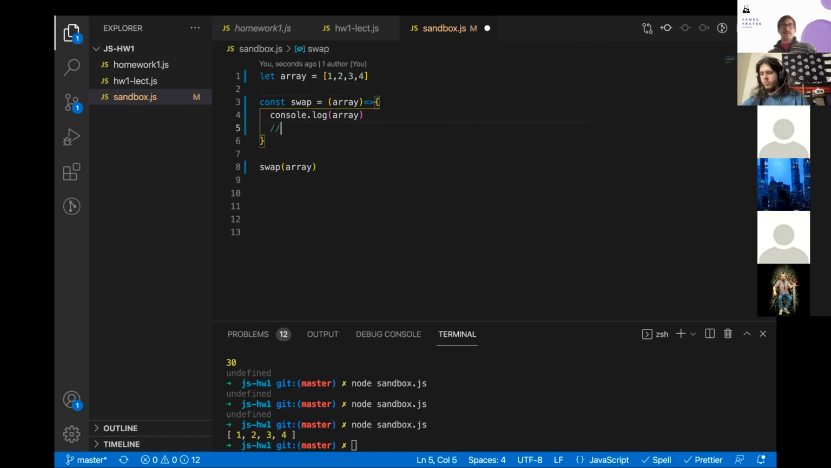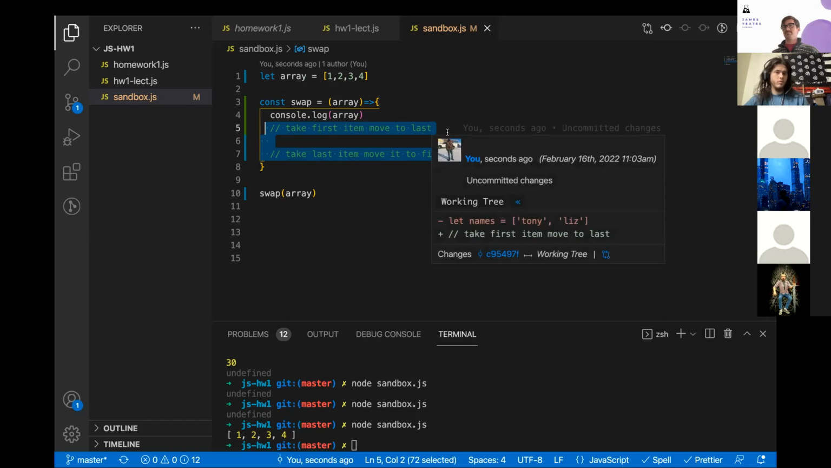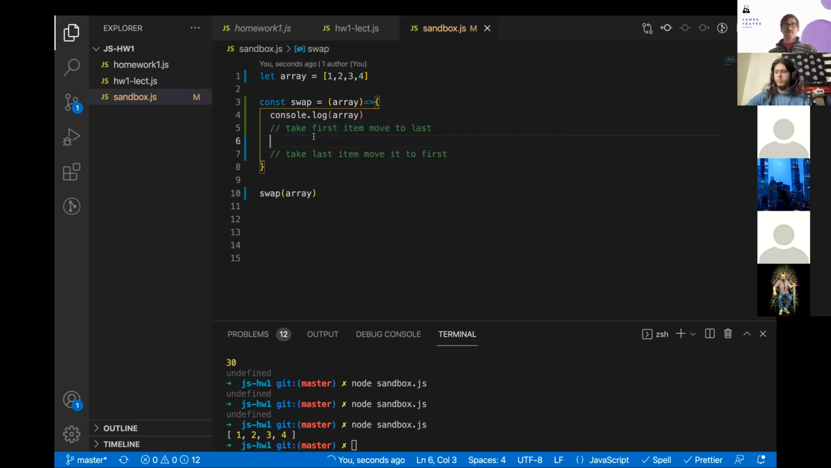So now that I got it set up, I can think about how I want to do this. Well, let's take the first item, move it to last. Take the last item, move it to first. Right, that's how I'd swap it out. Just take the first one, move it to the last, take the last one, move it to the first. I kind of described it in English. Once again, like I said, describing it in English is going to get you a lot of the way there. It doesn't always. Does anyone disagree with this logic? Sounds pretty solid, right? So now let's figure out how to do that.